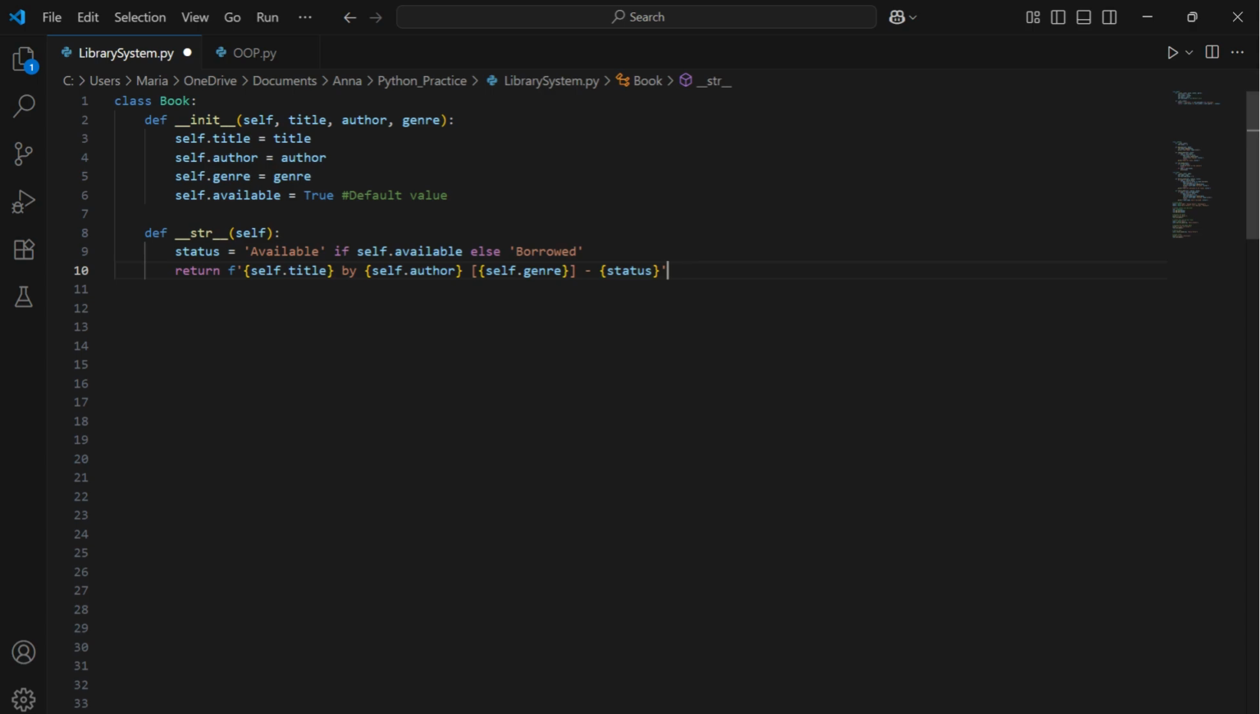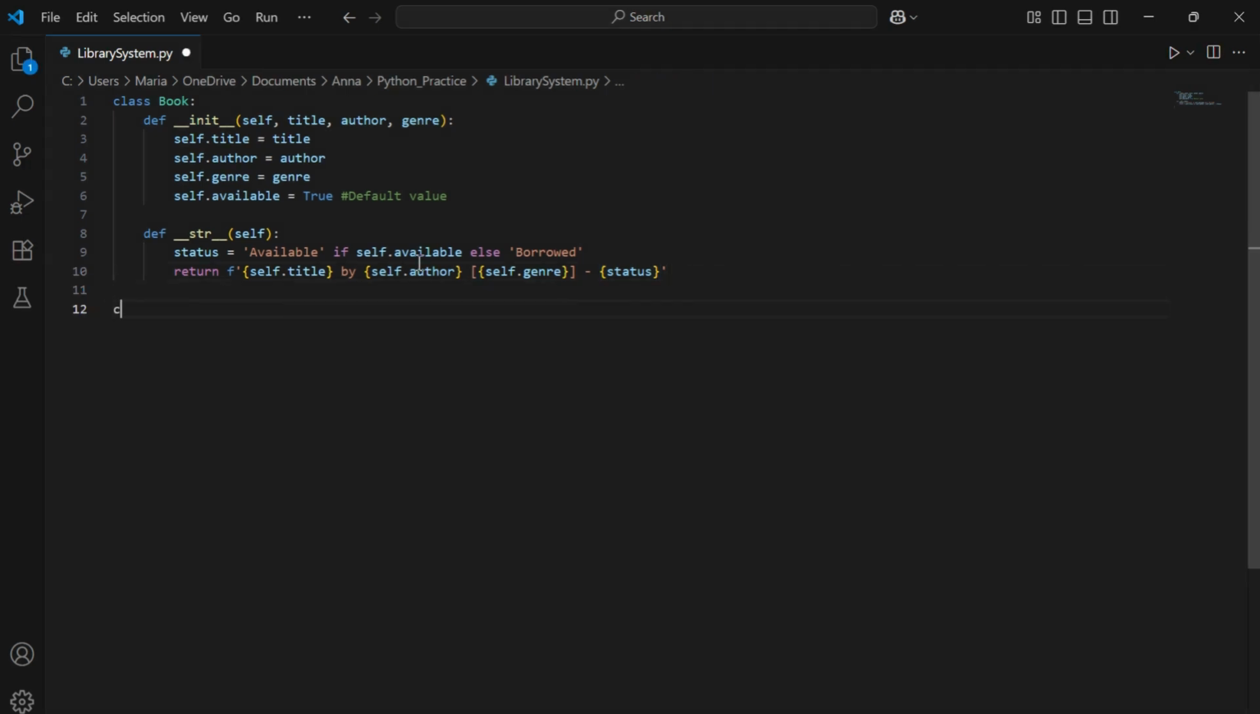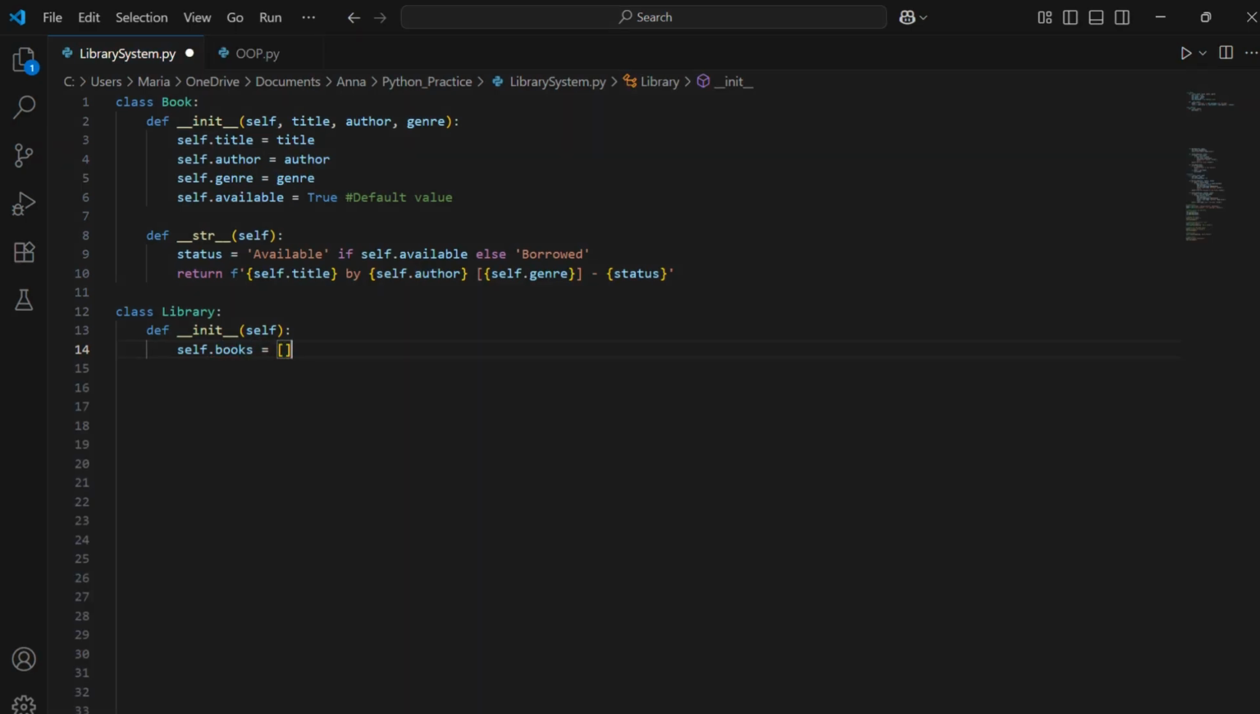Now we'll build the actual library. Think of it as the collection that stores all the books and provides methods to add, remove, or display them. So let's create a class Library, which again has an __init__ method and then self.books equals an empty list. Simple so far? We're creating an empty list of books.